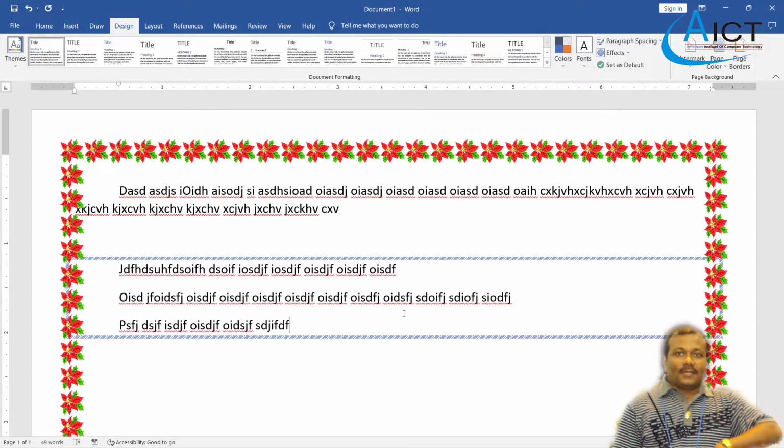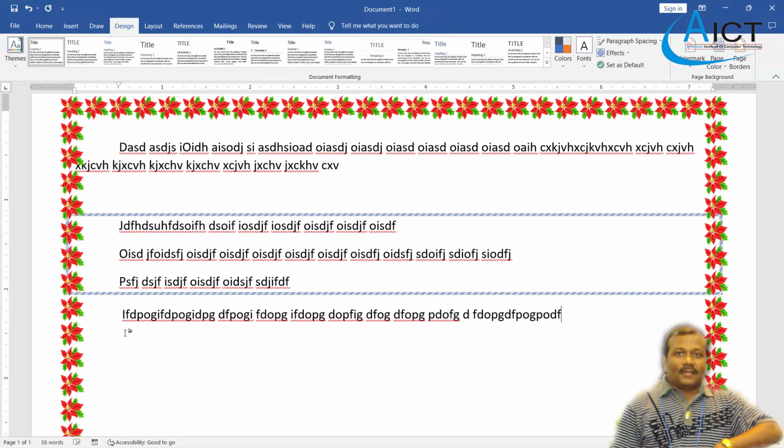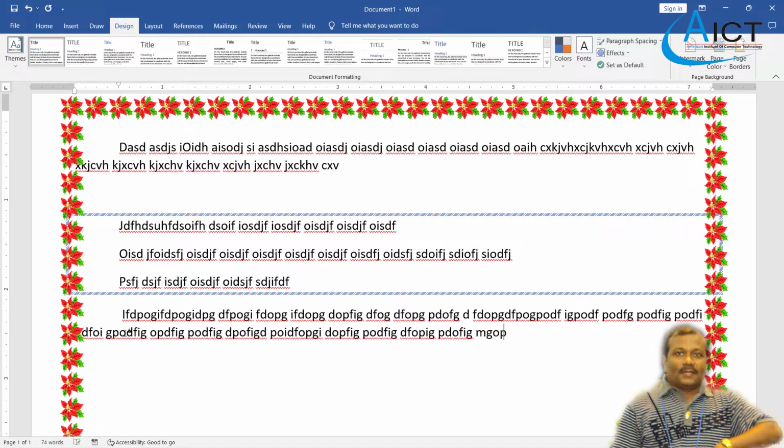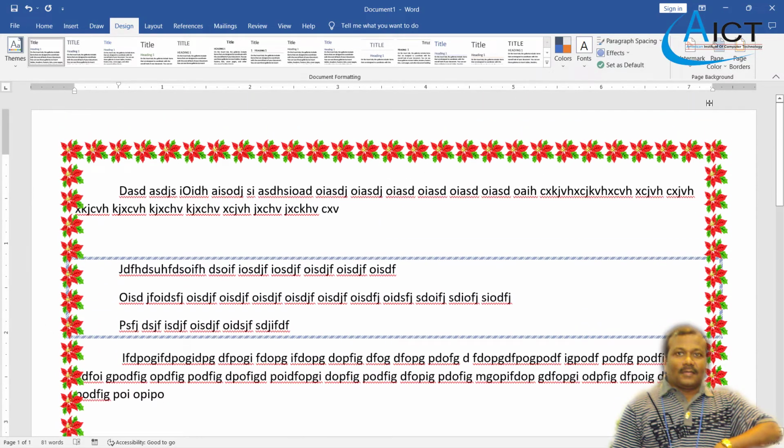Okay. And you can double click outside to come out of it, and you can type. So this is the border.